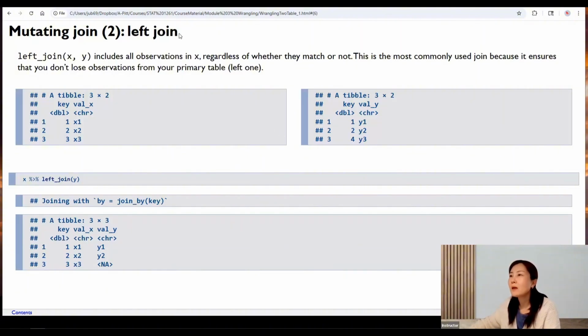Instead, the most commonly used mutating join is left join. The syntax is left_join(X, Y). X is the left table. Y is the right table as usual. If we use a left join, then all of the rows in the left table, namely the X table, will be retained in the result. Only rows that have a matching key value in the Y table will be matched, and variables in Y will be added to X.